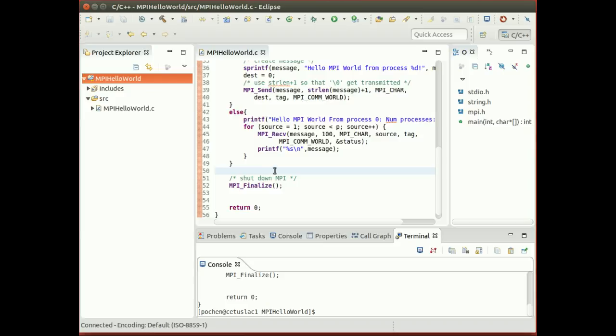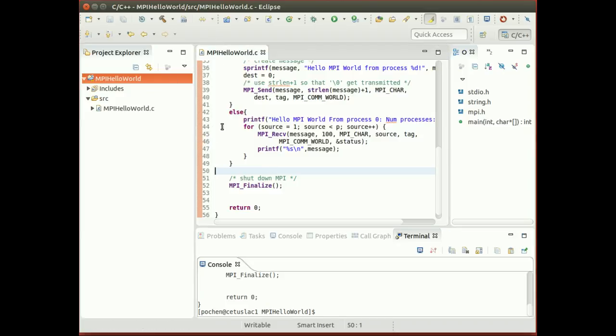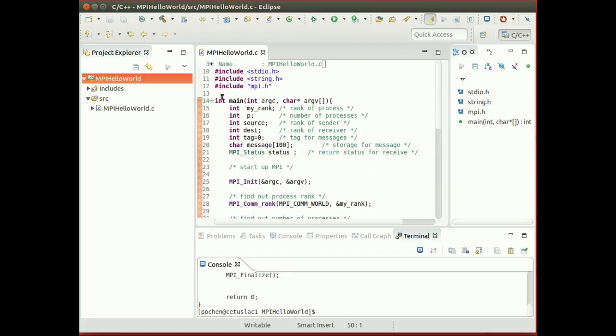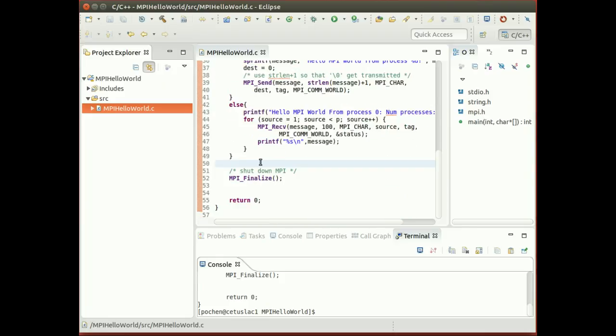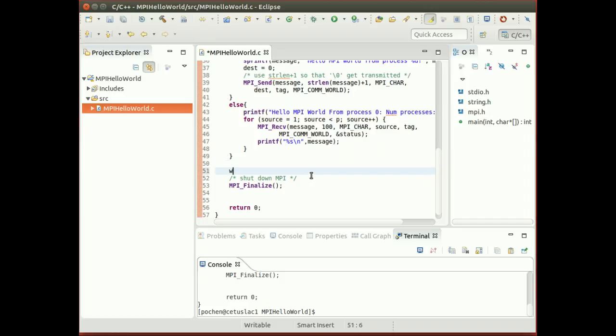Now suppose I would like to change my source code on the local machine. Here, inside the Eclipse editor window, I'm going to change my source code for mpi-hello-world.c. We're going to write one more line before the shutdown MPI line: an infinite loop, while (1), and then just leave the loop body empty. One means true, so this condition is always going to be true. So this loop is going to be an infinite loop. It's going to keep looping forever. So now let's click on the save button.